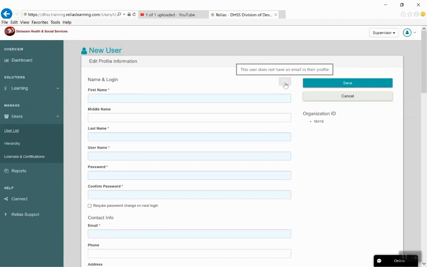But if you want to, after you've created the user, if they have a valid email address, you can come up here and just click this button and they will get an email that says this is your login information from Relias, and it will also provide them the link to get directly to the Relias login portal that is assigned to the Department of Health and Social Services. And that is all there is to adding a user and to resetting a password.